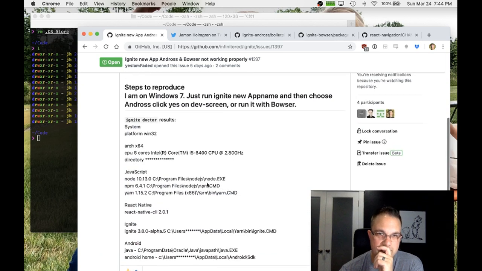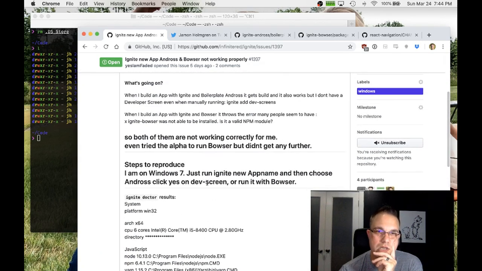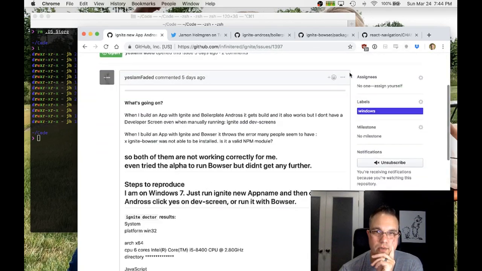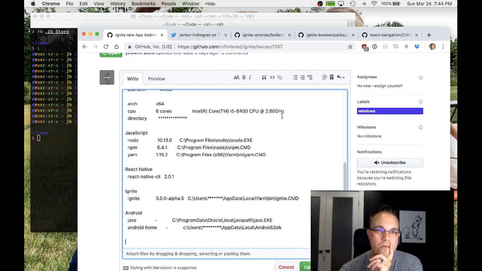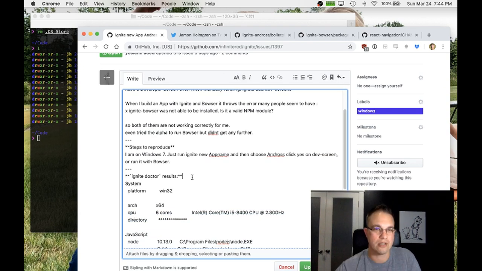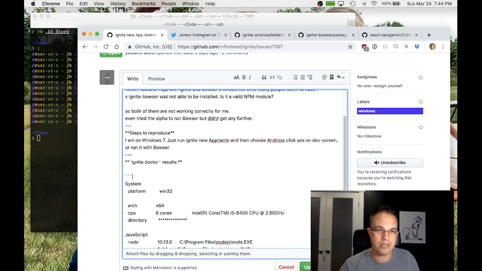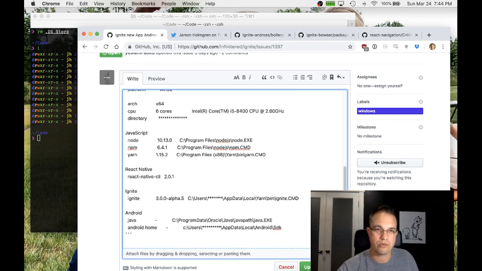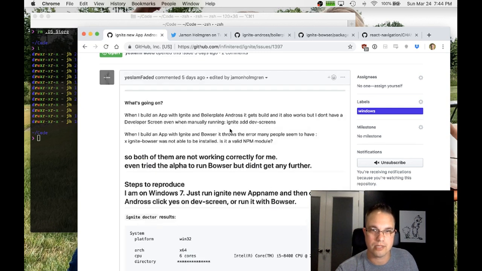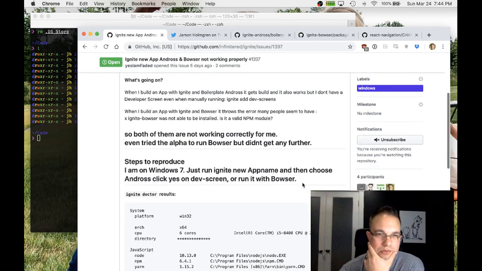Yeah, so it's not just a Windows 7 thing, probably. Ignite doctor results. So one of the things I will do when I'm working on this sort of thing is, you can see how this is Ignite doctor results here. It's kind of hard to read. I'm just going to drop in triple backticks and hit update. So this is actually not a Windows problem.